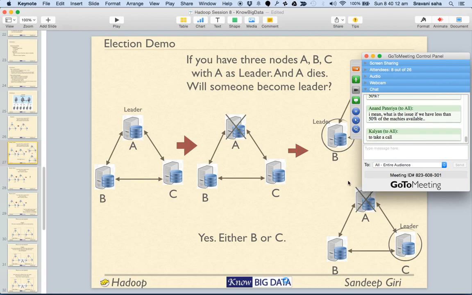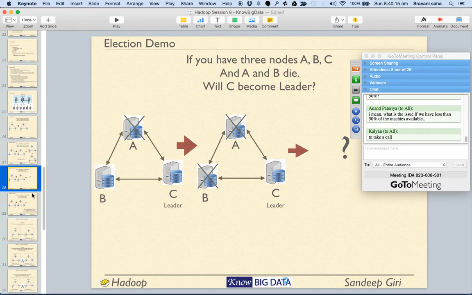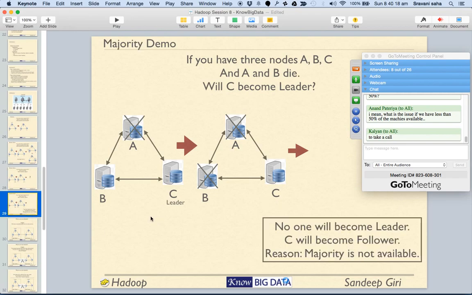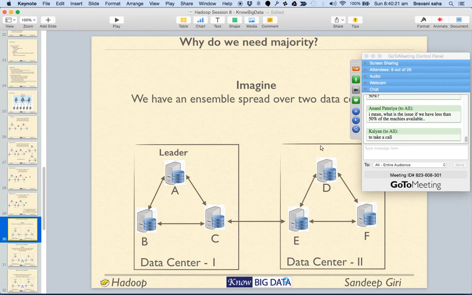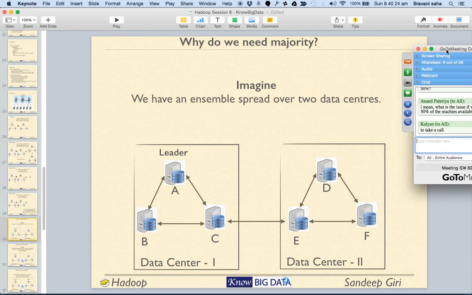Good, good. So that's the question I'm coming to, Anand. Anand's question is, what is the big deal? Now we have these six machines. In case three shut down, we still have three machines. We should continue our operation. Why are we harming the availability, saying we are not available, even though we have three machines working, correct? Is that what your point is, Anand?